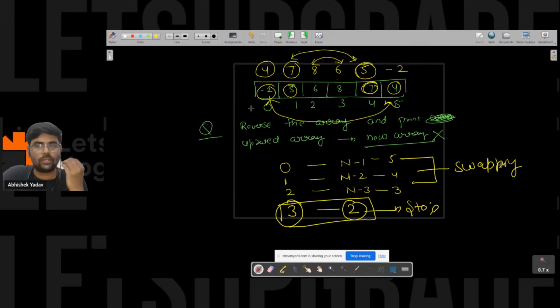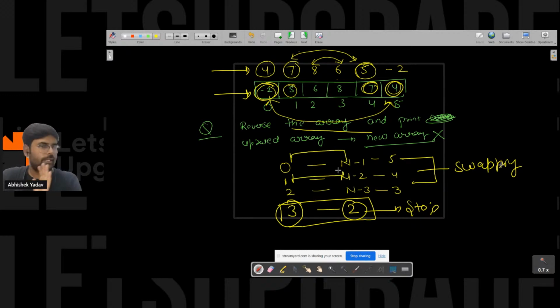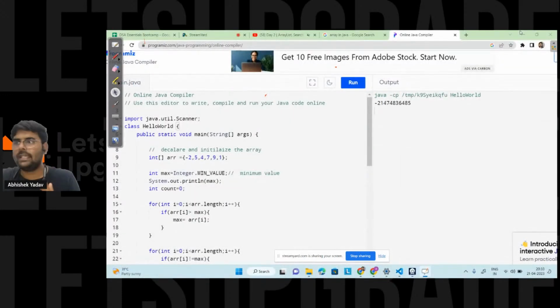This is how you have to observe the question. What I've done is I have written the question. After that, I saw that I have to reverse the array, so I have written the reversed array. After that, I noticed that I have to somehow take -2 and put -2 here. And I observed that I have to somehow take 4 and put it here. So basically what we are doing is the swapping part, right? So we can write the logic now.